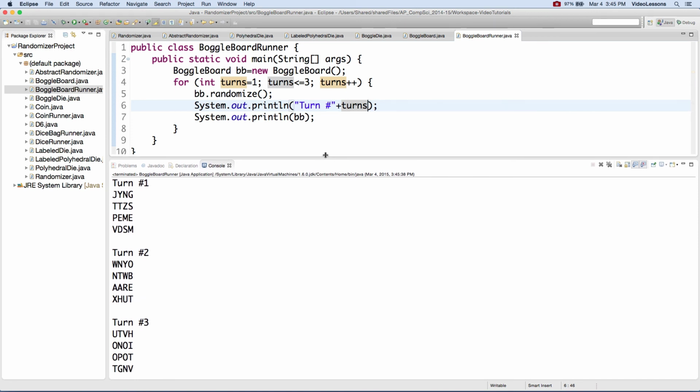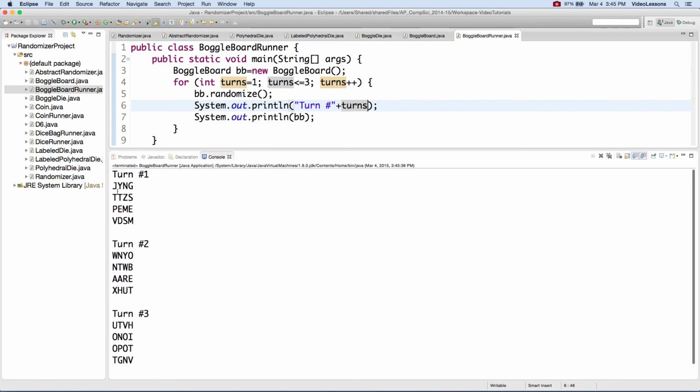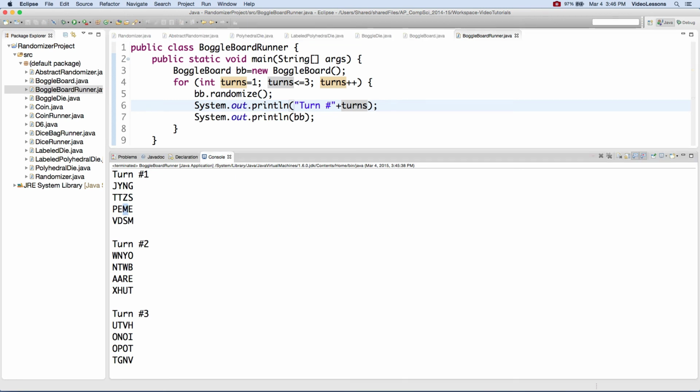Now, what we're mostly hoping for is that I don't see the same thing on each roll. Notice I've got here J in the first position, then W here, then U here. And so this looks random, and it sure looks like it's working. And in a Boggle turn, I would basically have 60 seconds or whatever the agreed upon time is to find as many words as I can find. Of course, I'm not very good at this game, so the only word I see right now is ME, and that's not much of a word. Everybody's going to find that one.